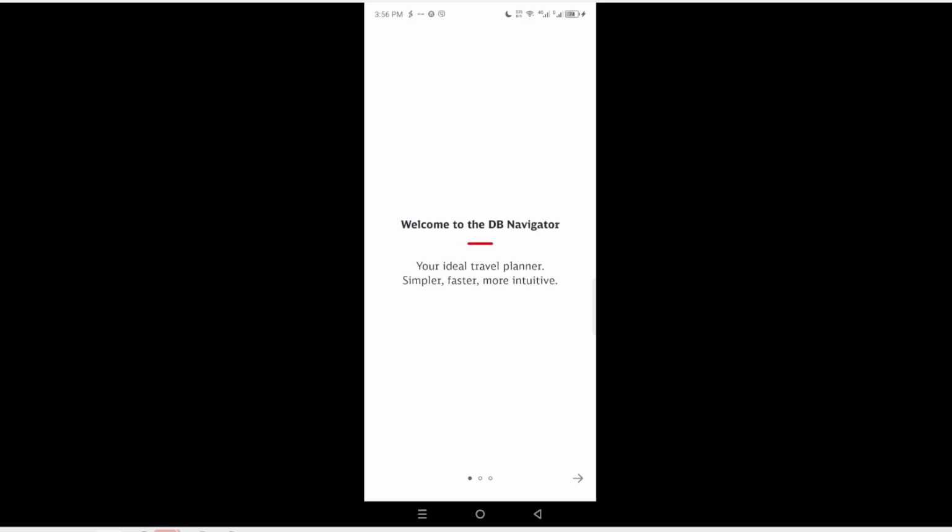Remember, if you encounter any issues during the download process, checking your internet connection can often resolve them. With that said, you are now equipped to navigate the app seamlessly. Enjoy your travels.